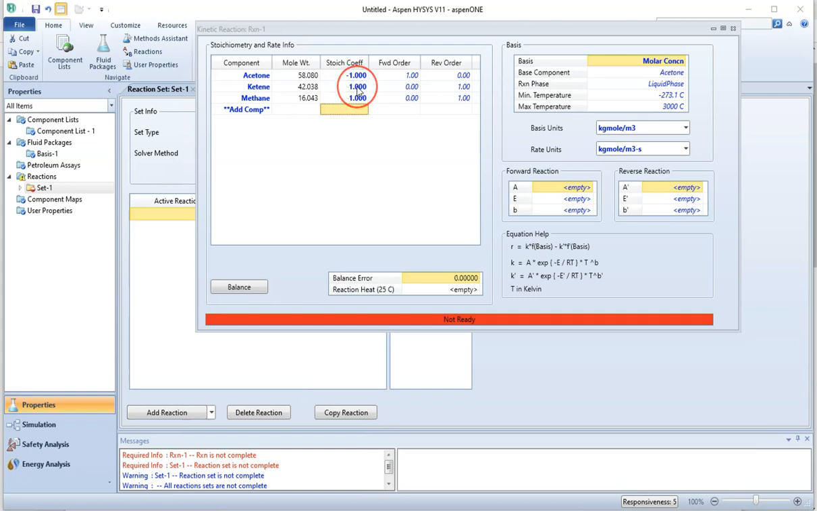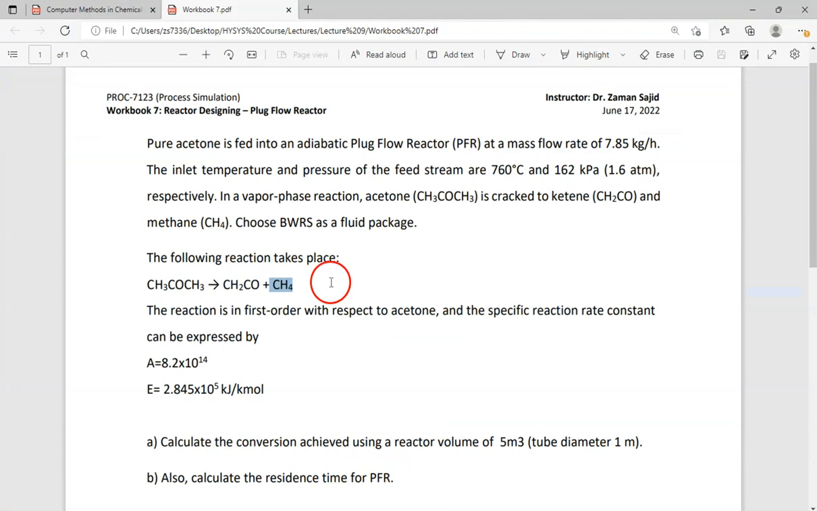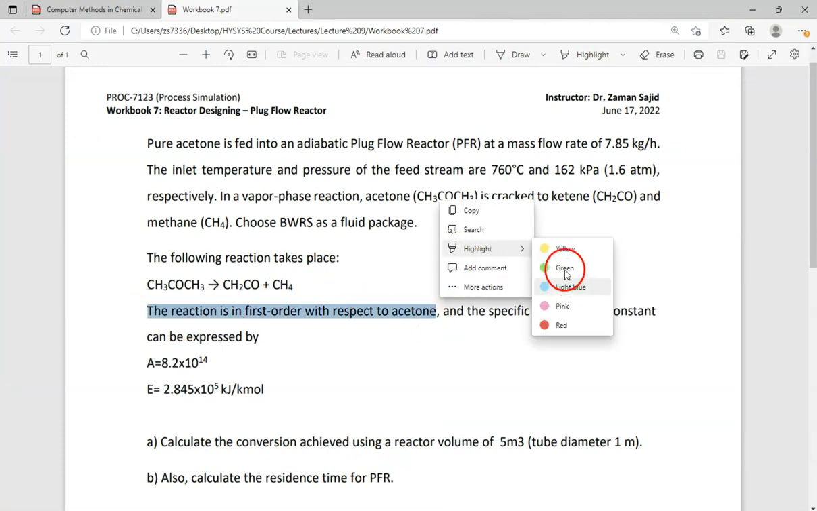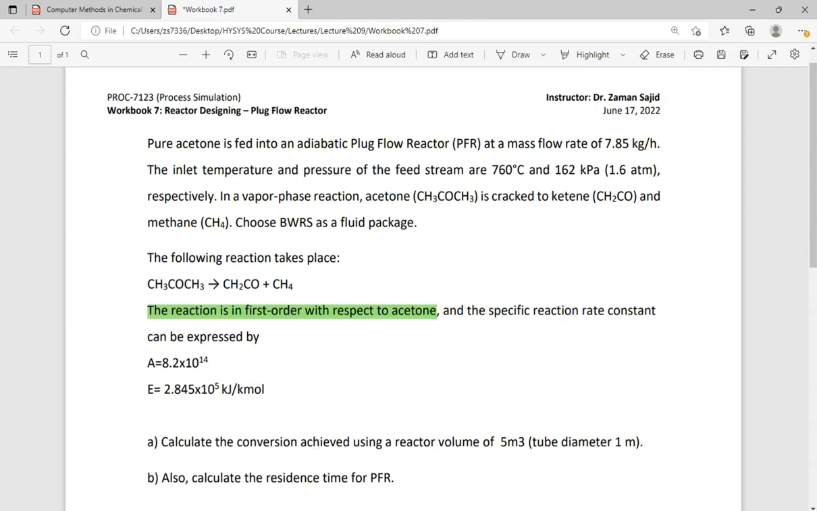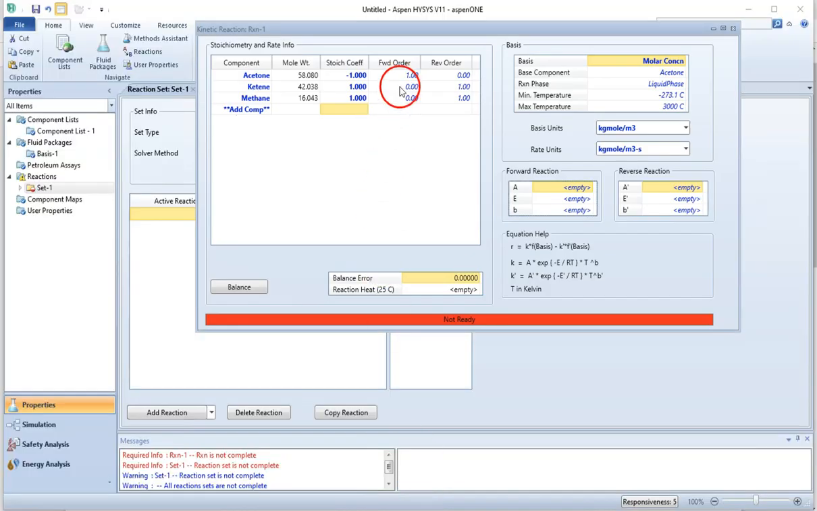You don't have to type the positive sign, but from my practice with HYSYS for more than 10 years now, I use a positive sign with this. The next information is important in our statement. The reaction is first order with respect to acetone. So how do we tell HYSYS about this? Acetone is 1 here. This indicates that it is first order with respect to acetone. These are 0, 0, and just make sure you have 0 on the reverse orders.